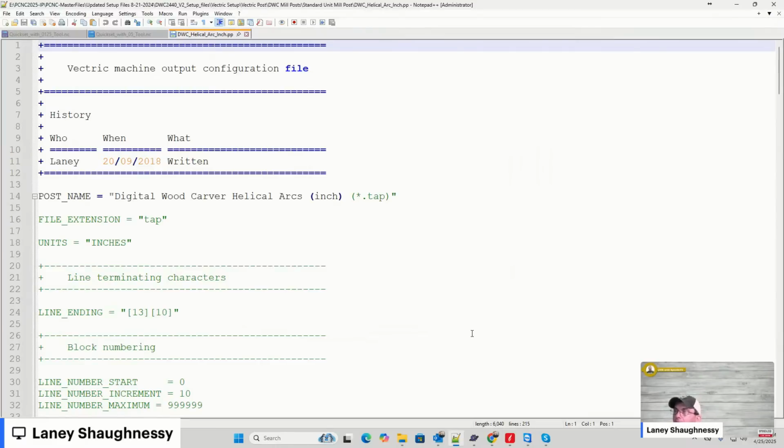Well, GRBL can be metric, but it can also be inches. So it's just the same thing as a G21 or a G20, metric or imperial. But typically with the Gerbil post processor, there's always a line number in the front of the code. But there's definitely G0, G1, G2, G3.